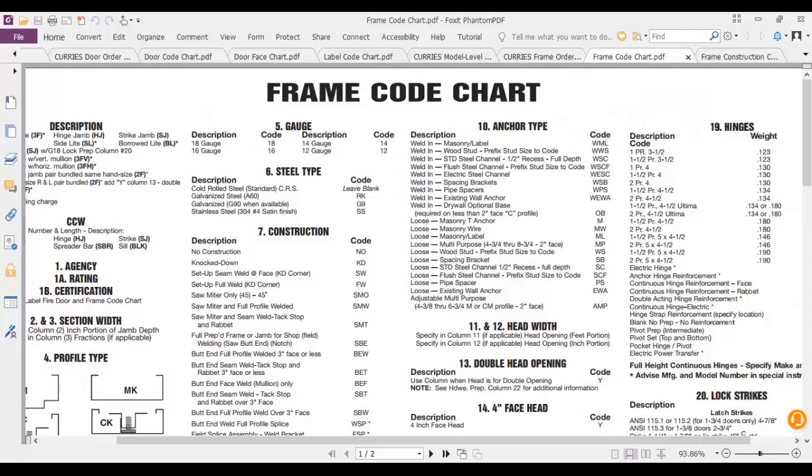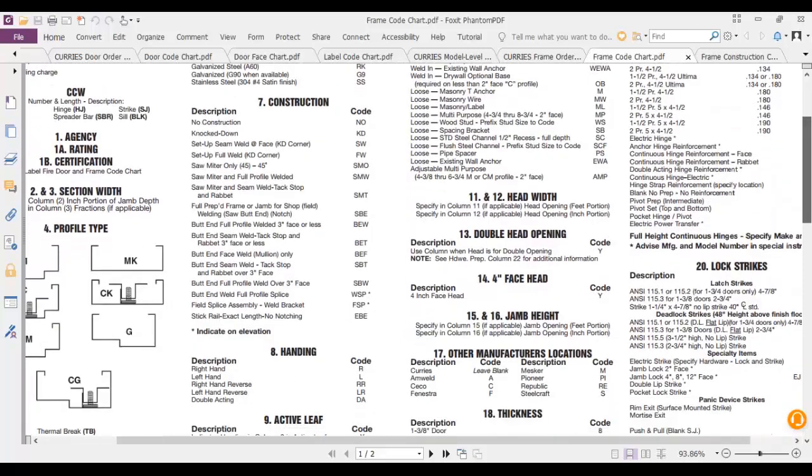Again, if it's cold rolled or CRS, cold rolled steel material, you can leave that blank. Again, galvanized and galvanized material. We also have SS for stainless steel material, if that's the product you're needing.